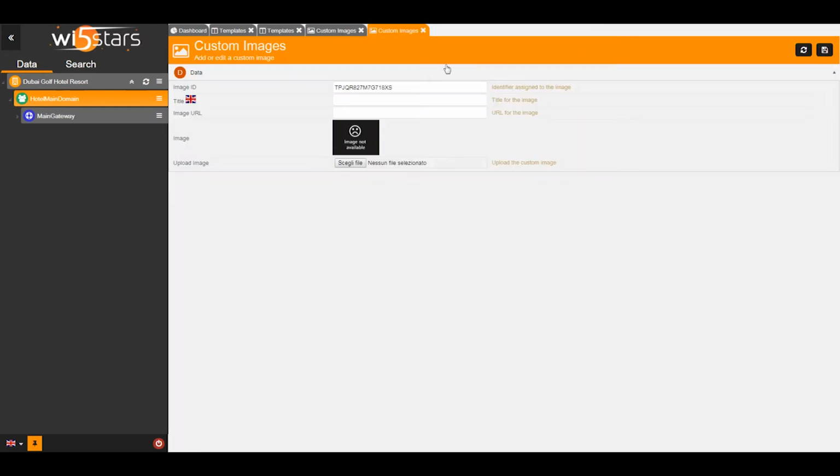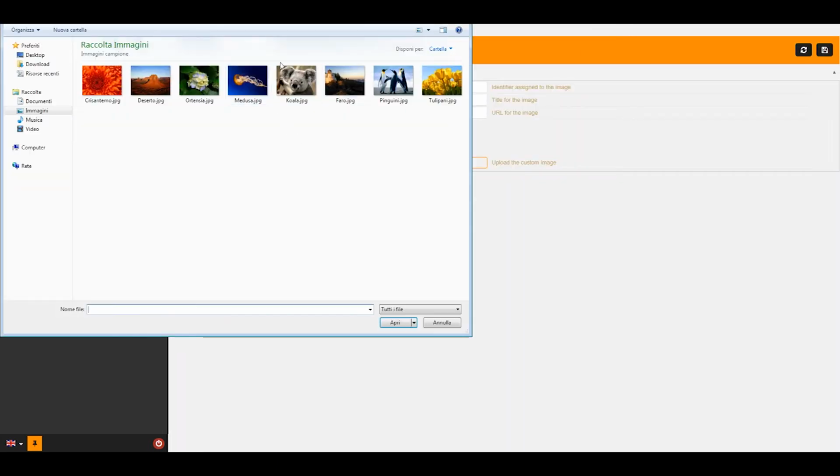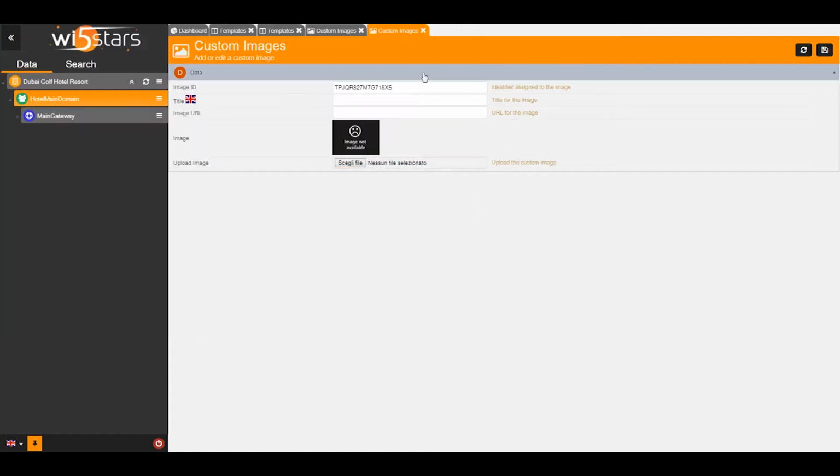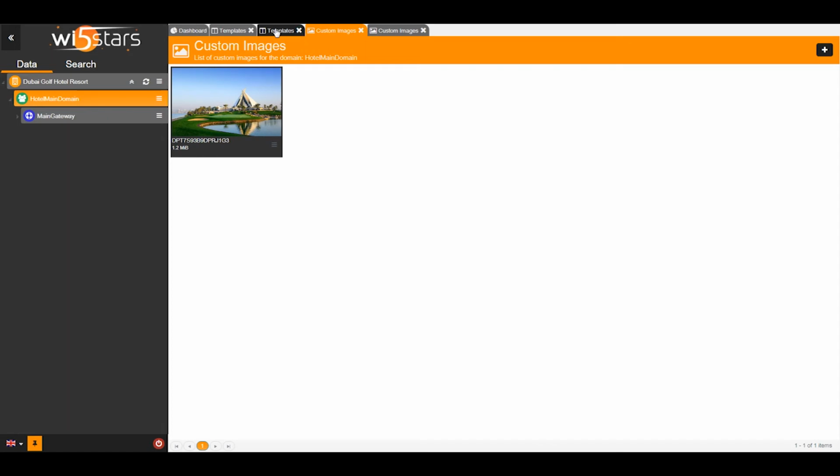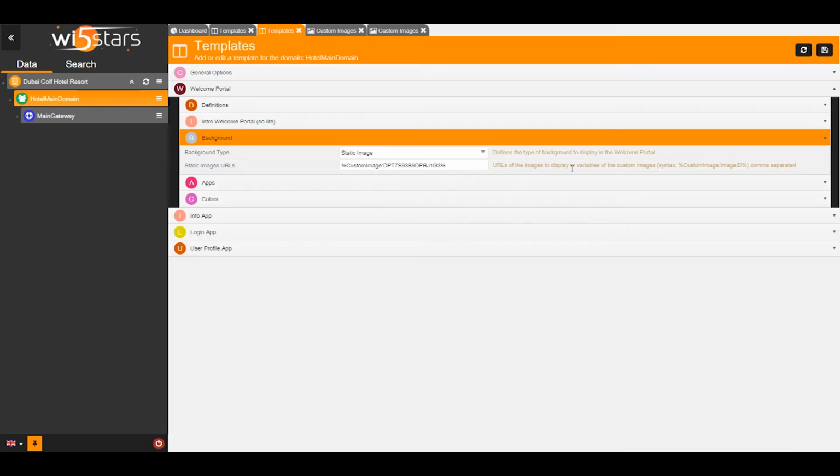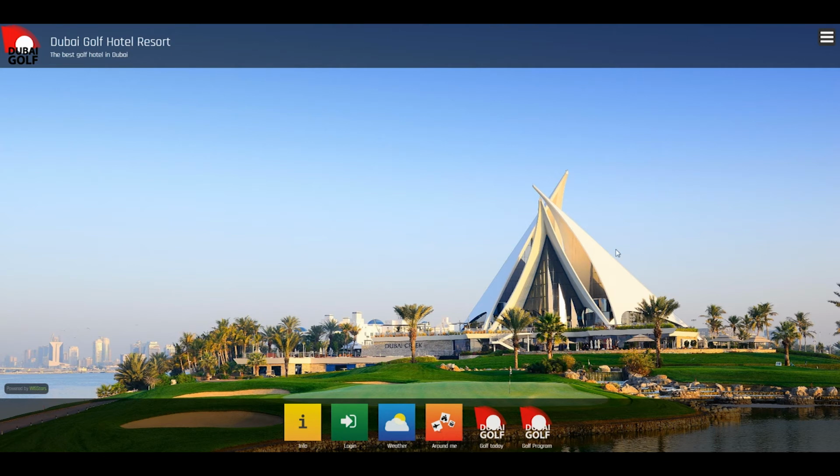You can add your image, so you choose your image from your PC, and then you have the ID. Once you have the ID, you just copy and you go back to the template. You use this syntax that is written here, and you just need to replace this image ID with your image ID, and you're done. So you have your custom image.